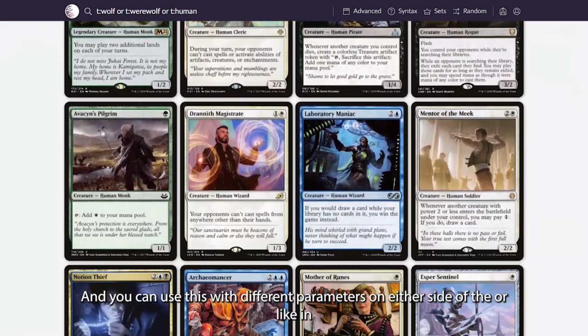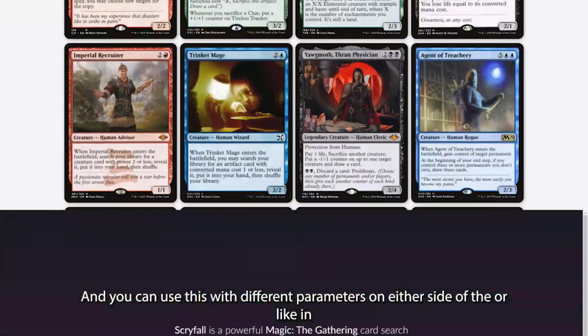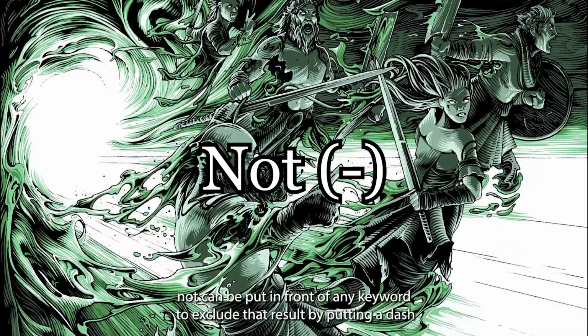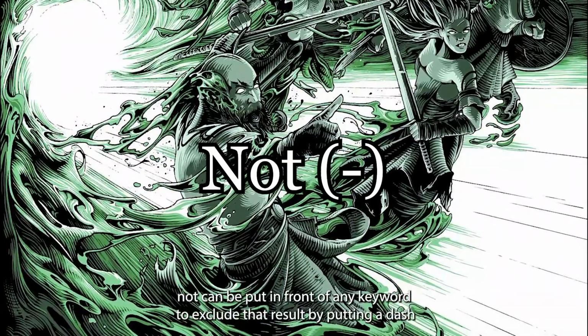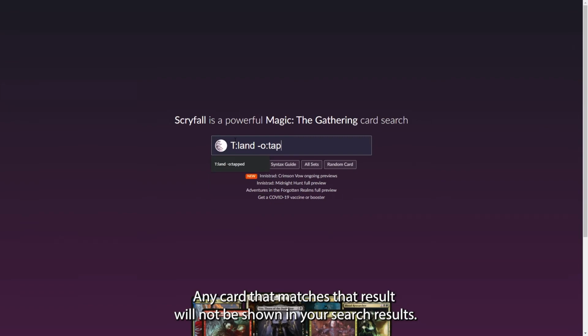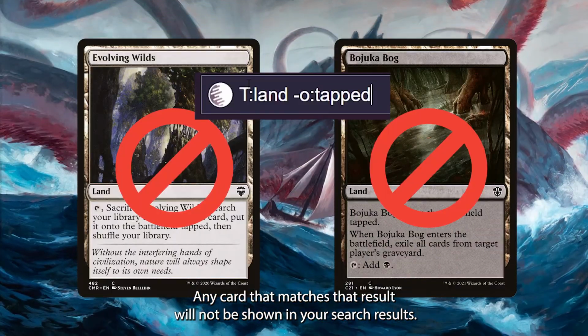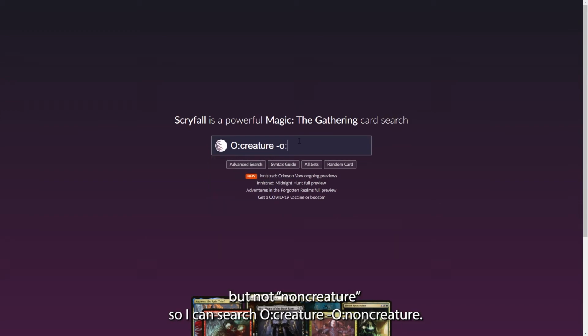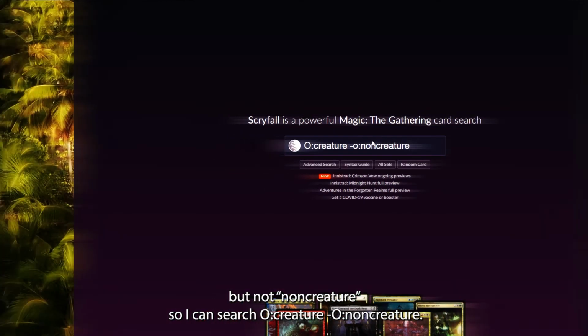And you can use this with different parameters on either side of the or, like in T colon wolf or O colon wolf. Not can be put in front of any keyword to exclude that result by putting a dash in front of the keyword. Any card that matches that result will not be shown in your search result. Say I wanted cards that had creature in their oracle tag, but not non-creature. So I can search O colon creature dash O colon non-creature.